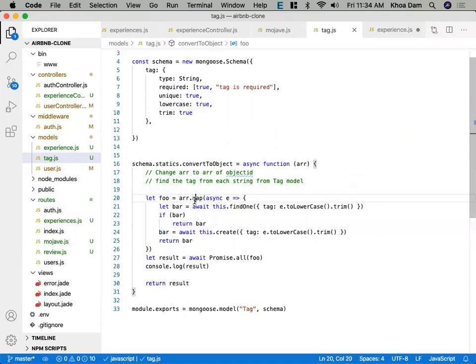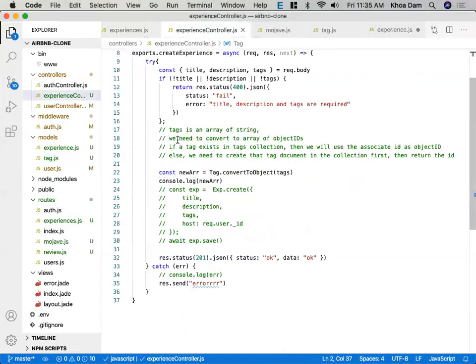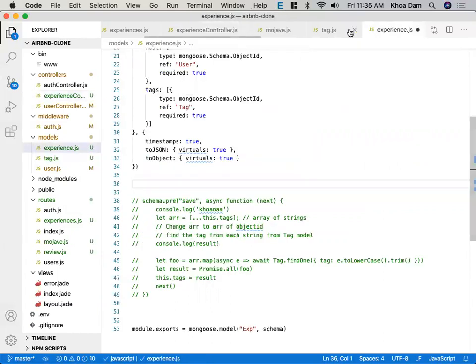Map will return an array. Inside that array, the value we return will depend on whether we can find it in the collection or not. If we cannot find it in the collection, we will create a new one, a new document. If we can find it, we will return that document. So basically, the whole thing here is just checking if the tag exists. If it doesn't exist, we create it. If it does exist, we return it. Here you go.